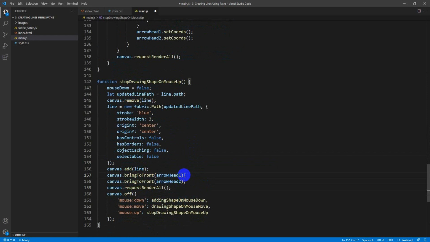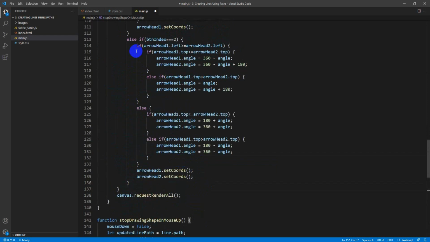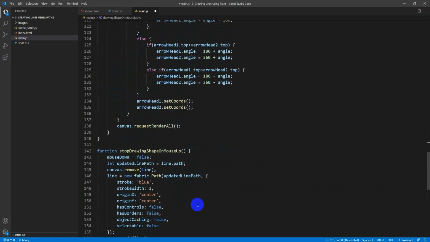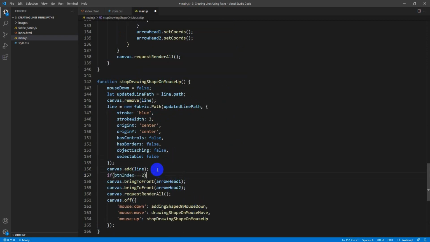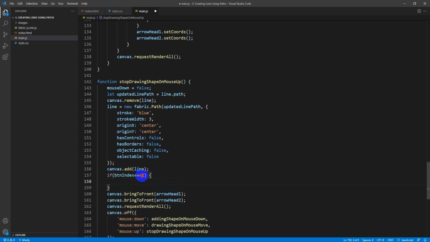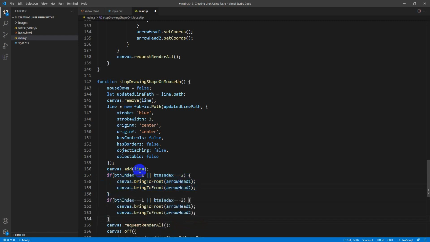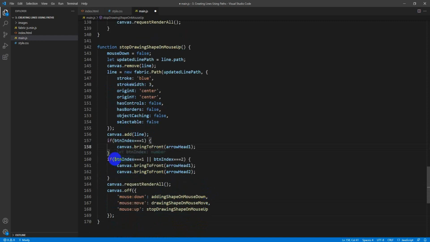Now this is only if we drew the double arrow, but if we drew the single arrow, it will only just be arrowhead 1. So we have to add some conditions. Right? If button index equals 1 or button index equals 2, okay, so I think it should be button index equals 1. I think this would be better. Bring to front arrowhead 1, button index equals 2.